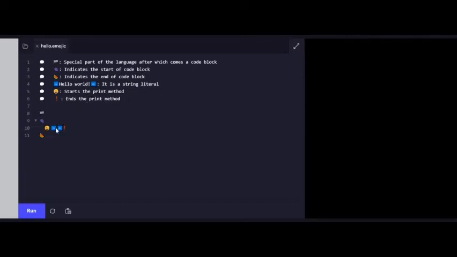Yeah, now as we want to print hello world, we will write hello world inside this, and we are done. Let's see if this code works. And yes, this code works perfectly. Hello world is printed on the terminal.